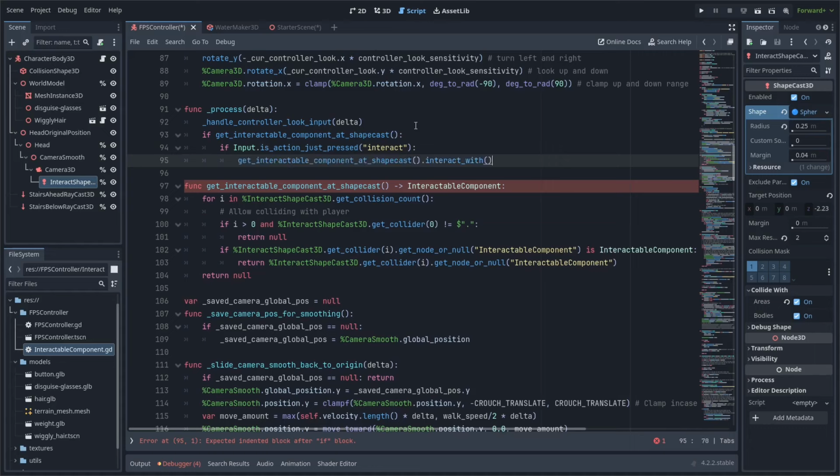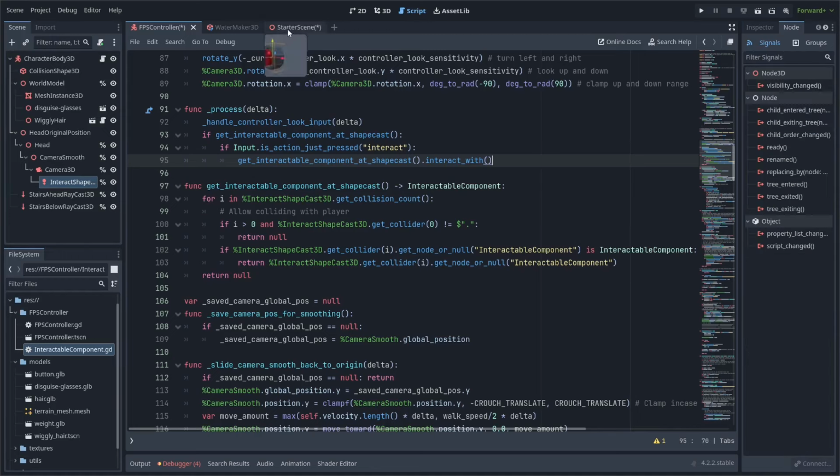And if both of those are true, I'm just going to call the function we defined earlier on that interactable component that the shapecast found, and I'm going to call interact with. And that is enough to get our player triggering interactables.